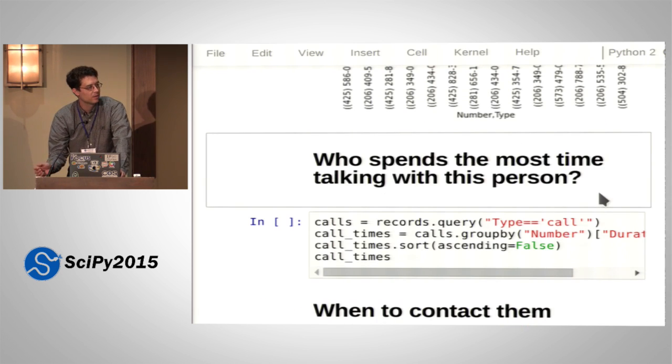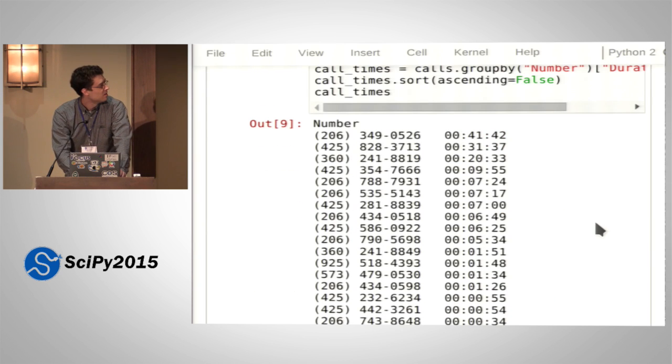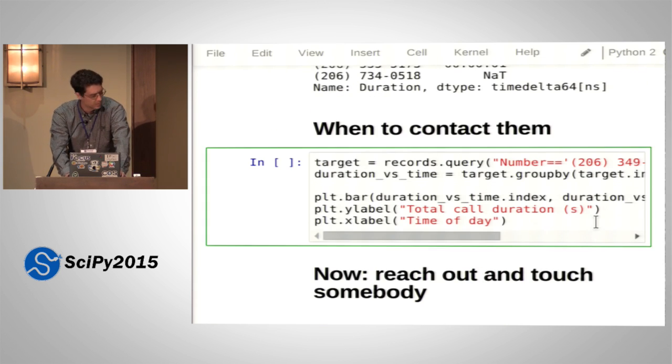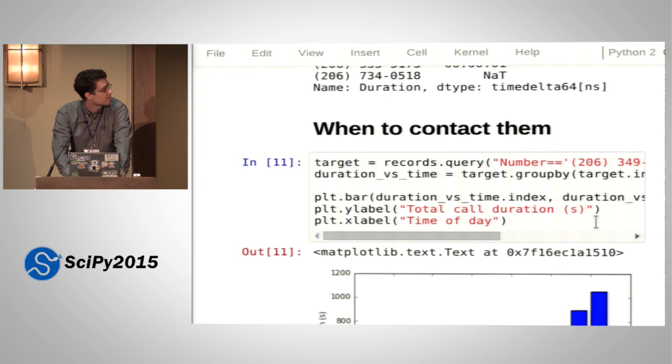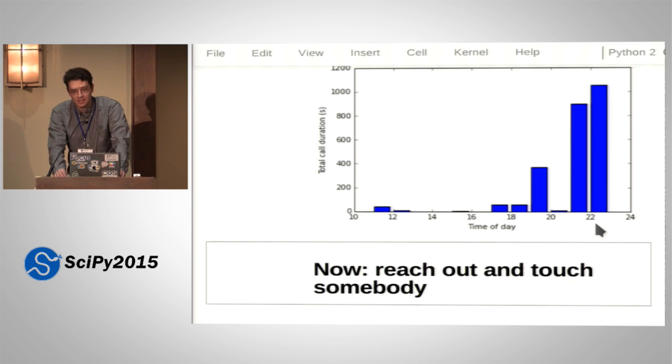Who spends the most time talking? Because really, talking to people is the best way to pressure them. They can ignore texts pretty easily. But if you call them, you can do a little bit of more social engineering. Okay, yeah. And so finally, when to contact them. Kind of evening. That's not terribly interesting, but yeah.